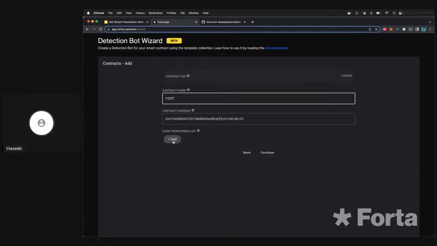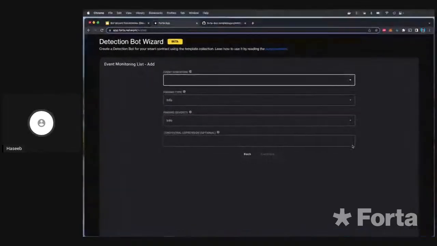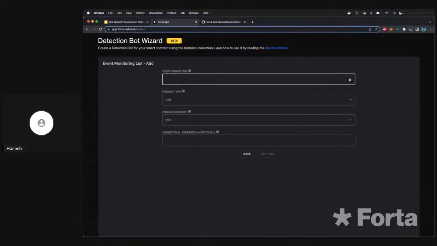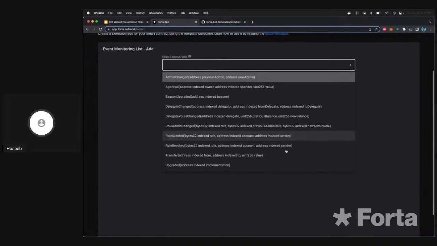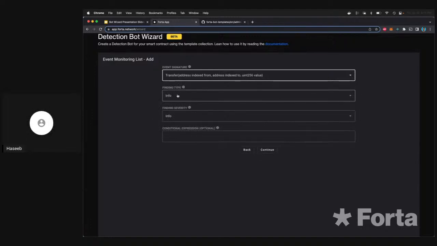And now we want to specify the events that we're going to monitor for. So again, we're going to click on this drop down, and this is populated from the ABI. So these are all the different events that this Fort token contract has and can emit. And we are going to select transfers because we want to know when any Fort token is transferred. So we're going to click transfer.